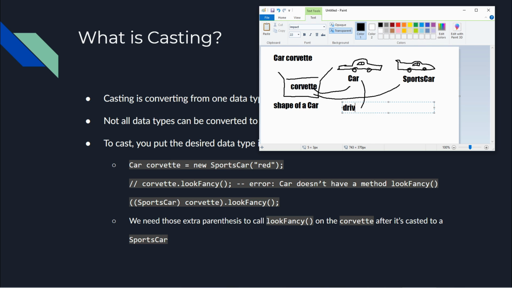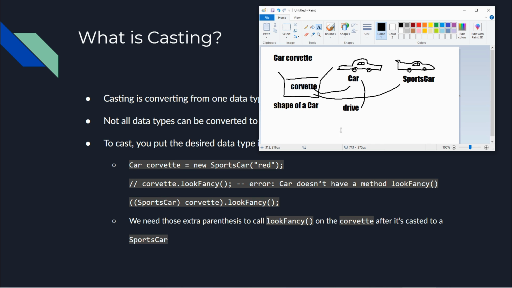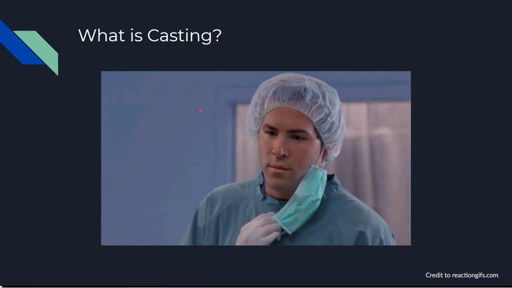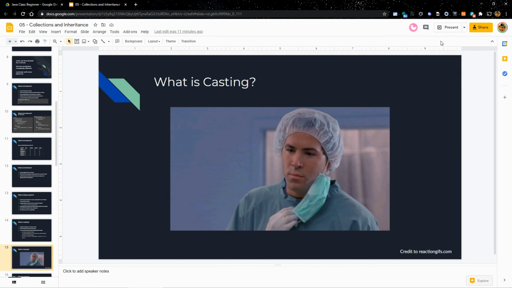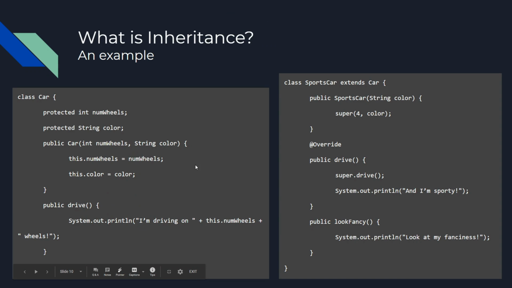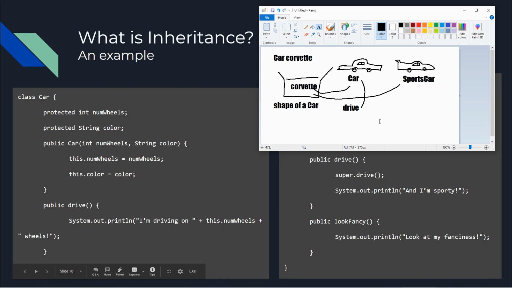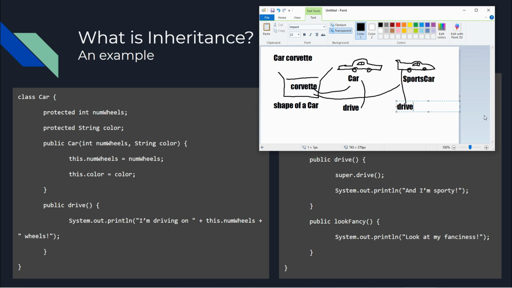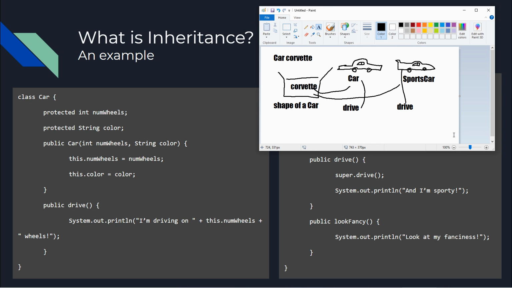Okay? No problem there. Now, if I want to do drive from a car, that's no problem. Because on our car class, we have our drive method, right? So this is no problem. And then on our sports car, we can also do a drive method because a sports car has everything that a car has, right? So that's no problem. We're doing great on time.